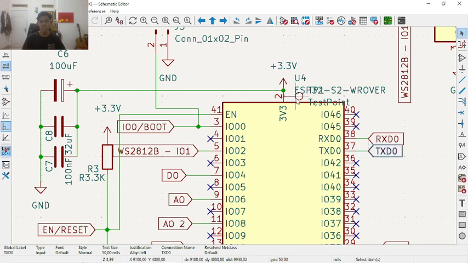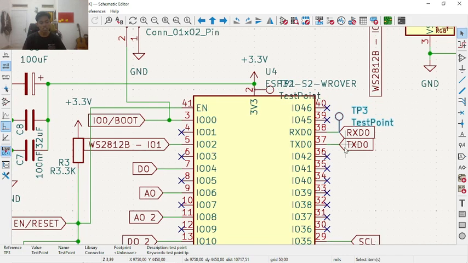And then we will just duplicate the test point and put it in the communication that we need.